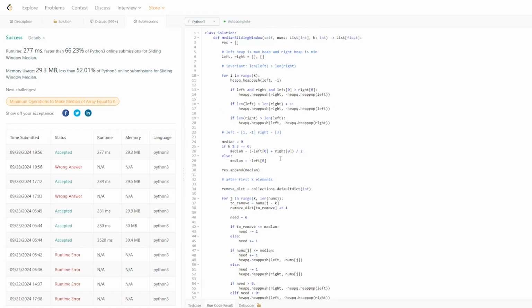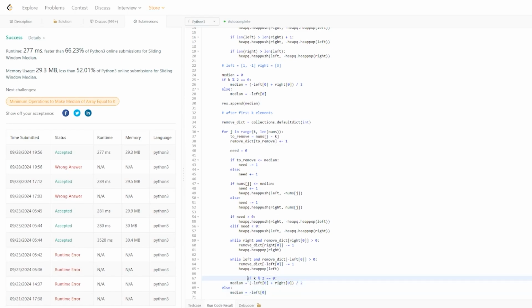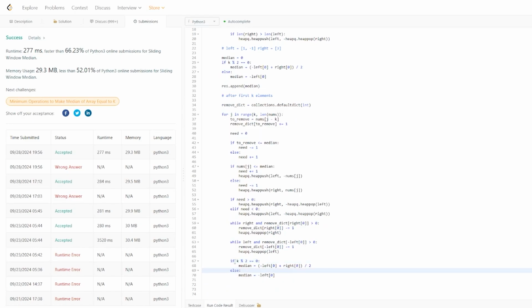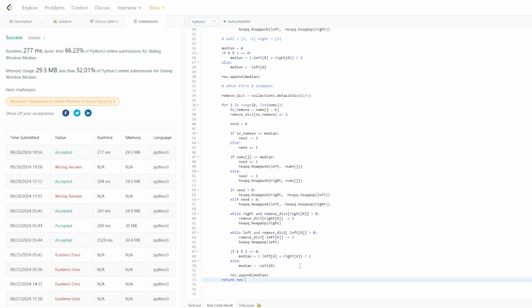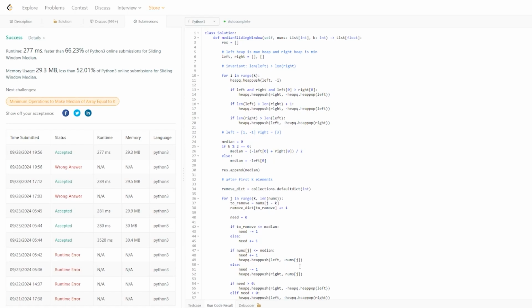So this code, okay, this is a little bit ugly, but I can fix it. This code will give us a median. If the count of elements in our heap is even, we're going to set the median to this. If not, median is going to be that. I think that's right. And then we append the median to our result, and then we can go ahead and return our result here. Okay, I'm just seeing if anything pops out at me as far as code that's wrong.